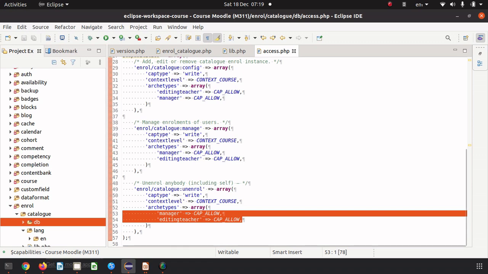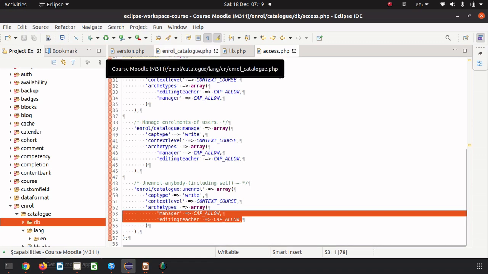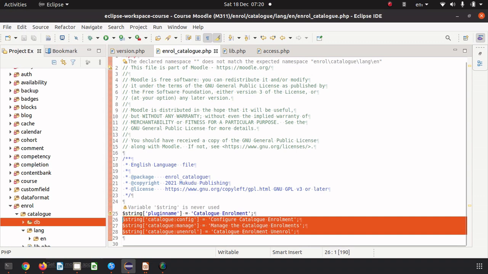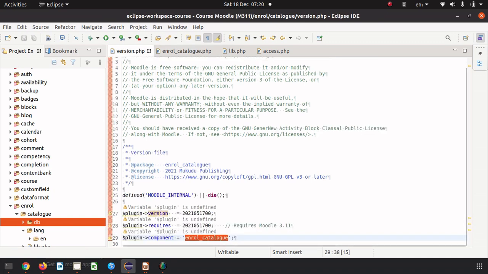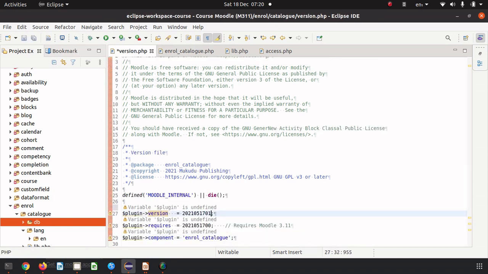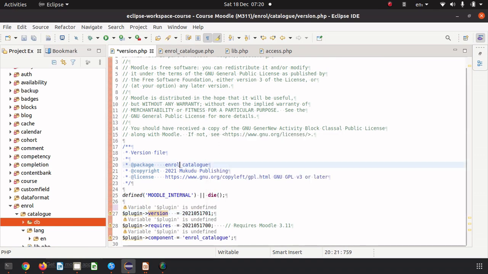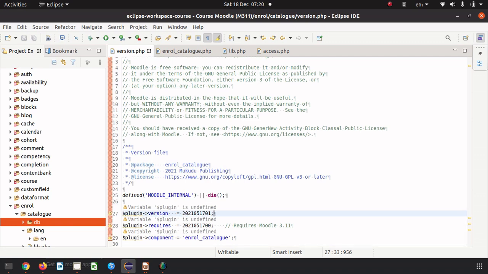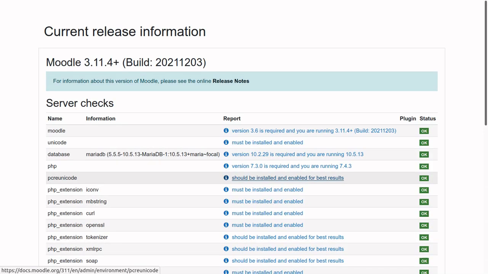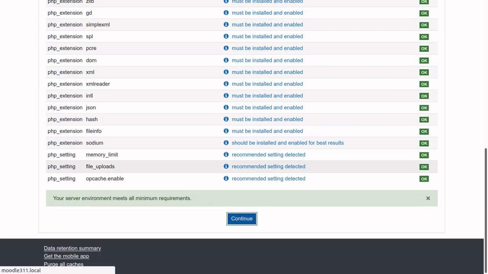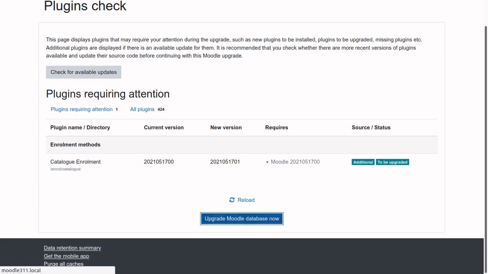We need to define some language strings, so let's do that now. Here are the strings for our capabilities. We've defined them now. So let's upgrade our version PHP so we can upgrade and take in the new capabilities and the strings. And let's go back to our Moodle and upgrade and see what happens then. So we log in again. We need to upgrade. So we upgrade.